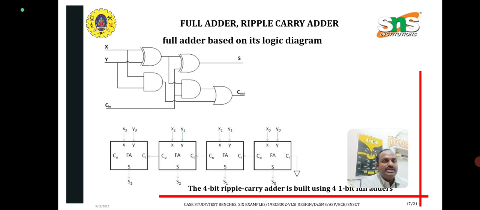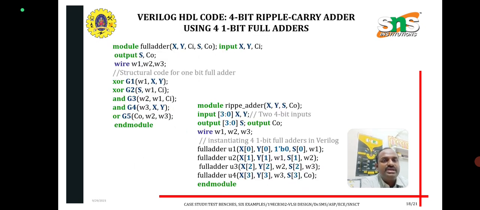And again the full adder, ripple carry adder. Ripple carry adder means that carry will be rippled together. That means look at this diagram. First carry output is given as the second input up to the last one. That is called the ripple carry adder. So here we are using the ripple carry adder. We are making this implementation of the full adder with the ripple carry adder.